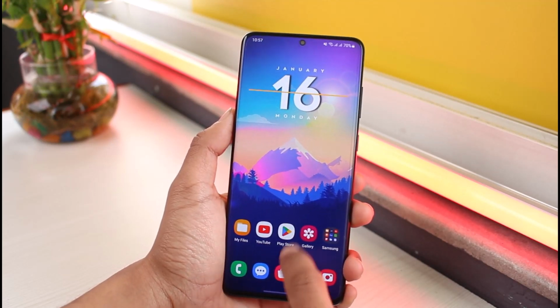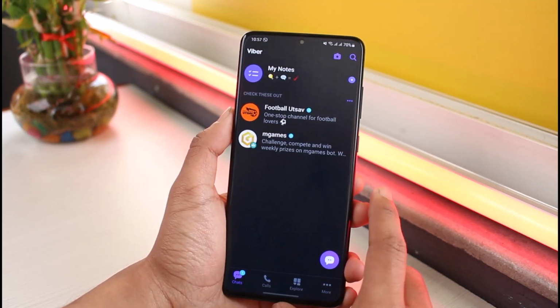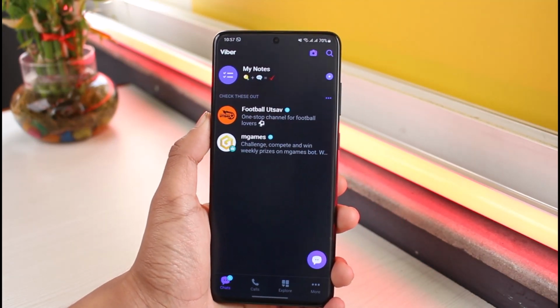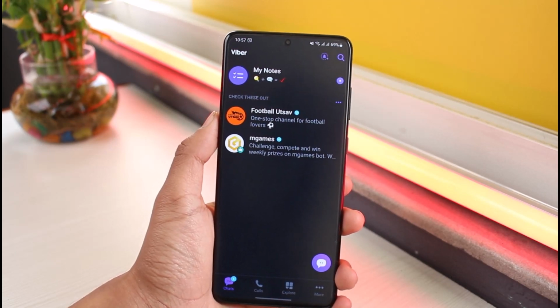Now on Viber, how it works is that if you have a chat and you want to hide it, it will ask you to set a pin, right? So when you set a pin, you must remember that pin first of all, because without that pin you will not be able to unhide the chats.